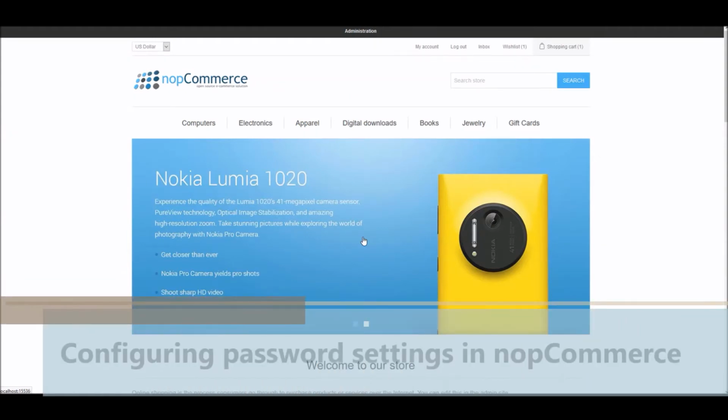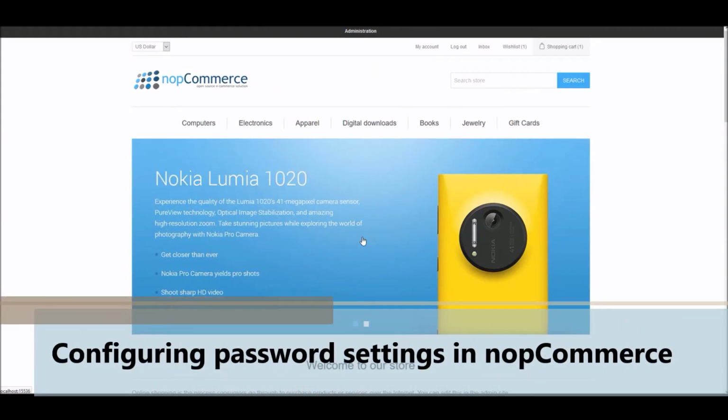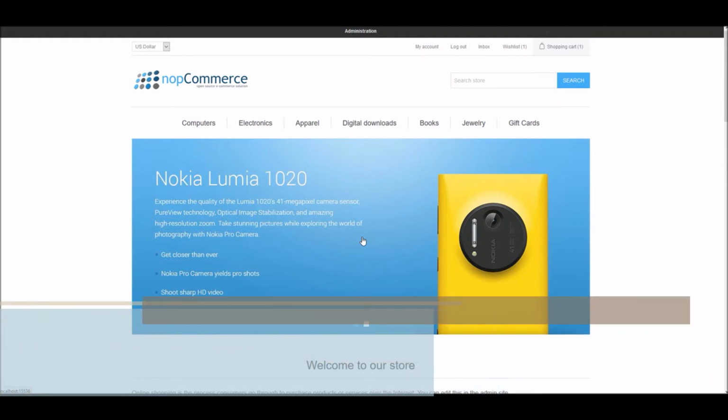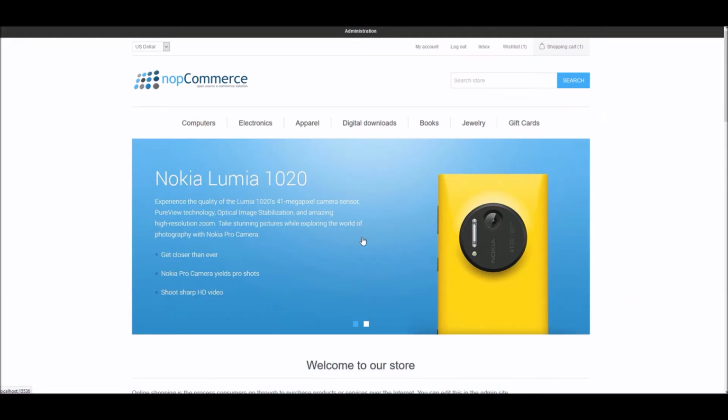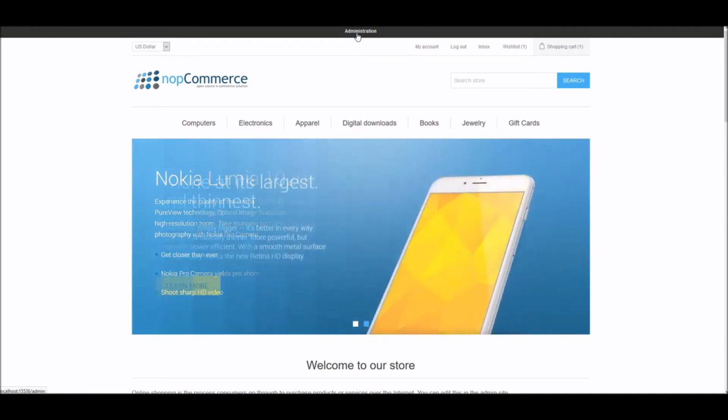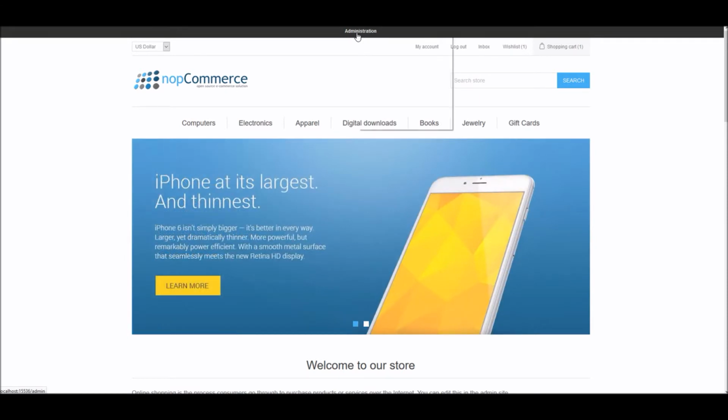In this video, we will learn how to configure password settings in nopCommerce. For this tutorial, we are using version 3.90. One of the main development efforts in every nopCommerce version cycle is to improve security and make the platform safe. That also includes the way passwords are configured and changed. So, let's go ahead and see how we can configure password settings in nopCommerce, because it's very important for all store owners to learn how passwords are managed in nopCommerce.